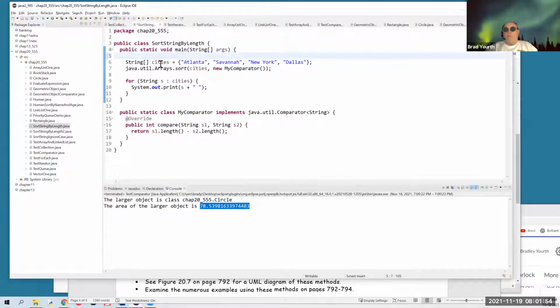An array of strings called cities. As you can see, we've got a couple of city names here, but we're going to sort them by using a comparator. New MyComparator. Here we're running a comparator on the fly. We haven't named it. As you can see, we're using the new keyword. So that's going to run the constructor of MyComparator. Well, where's MyComparator? Well, it's down here. So let's take a look at MyComparator. And it's going to implement the Comparator interface for strings.